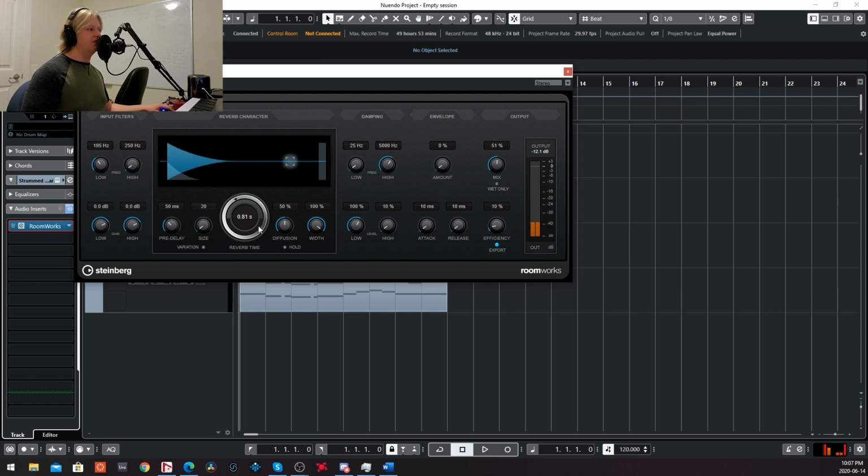But if I put it down to, say, half a second, now it just sounds like he's in a big room, right? A good way to think about it is the longer the time, the larger the space. So think about where you're putting this audio or this instrument in your mix, and you'll be able to envision in your head how big the space is and how big the reverb should be for it.